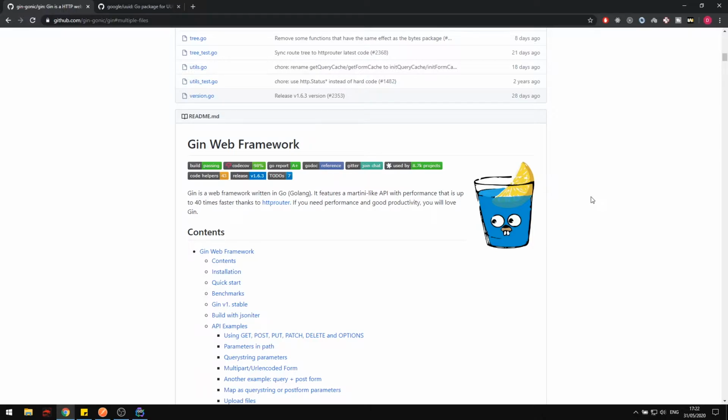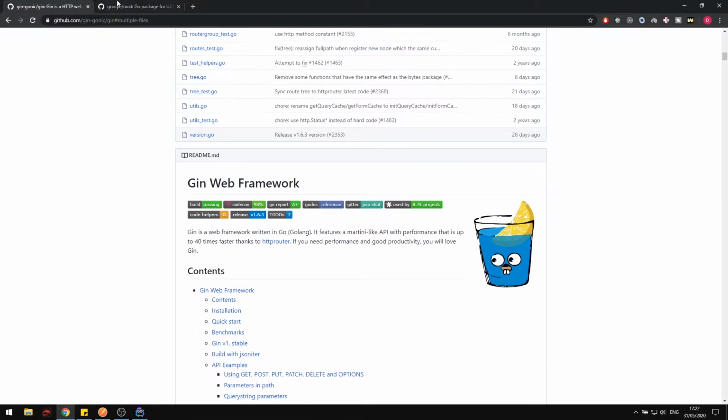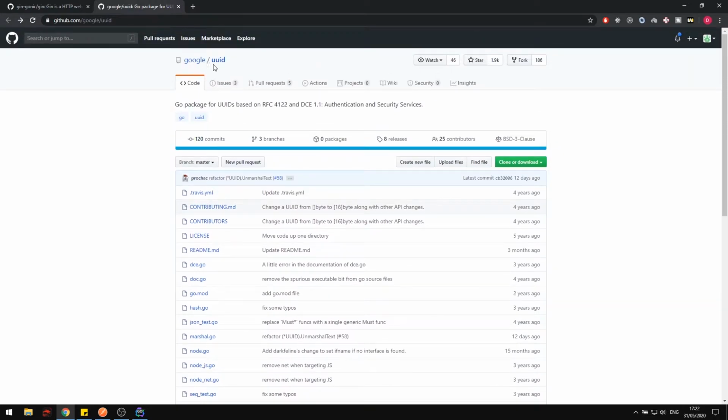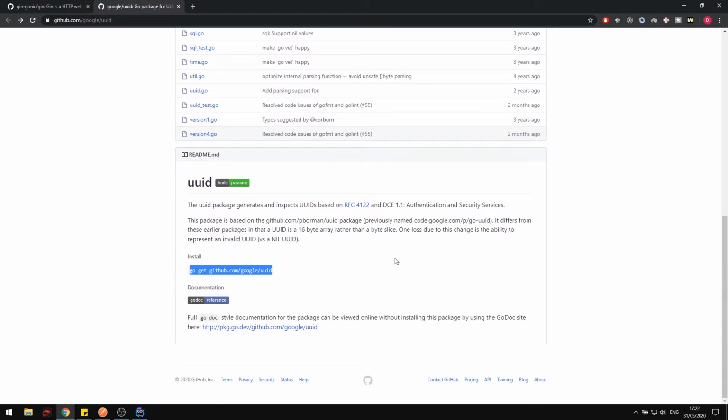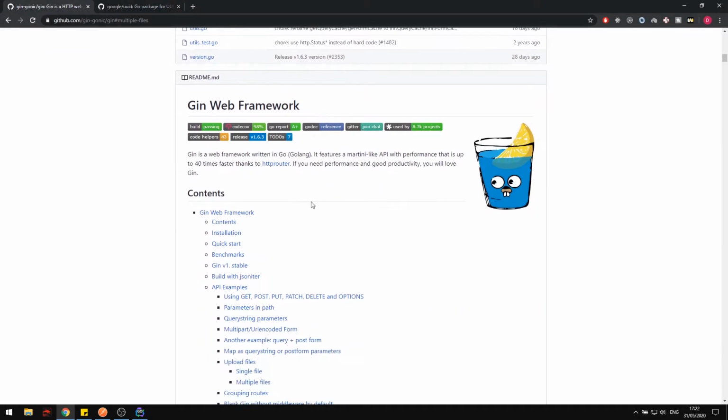So to get started, we're going to be using this framework called Gin, and we're also just going to be using Google's UUID. This is just to generate IDs because we're not going to be integrating a database in this. I think that could be a video in itself. So yeah, to get started, let's head over to our IDE.